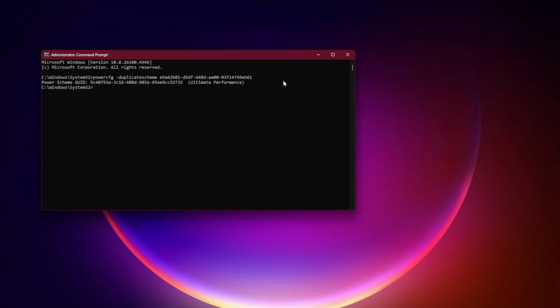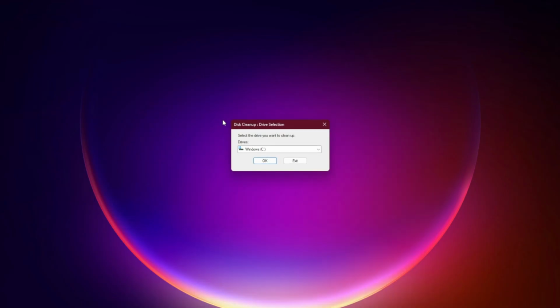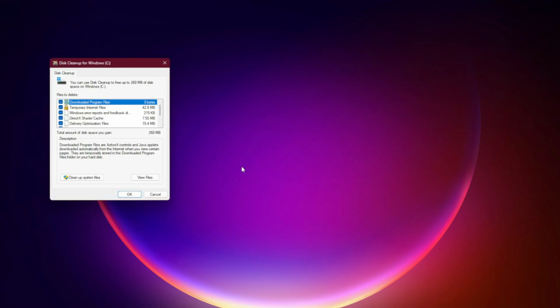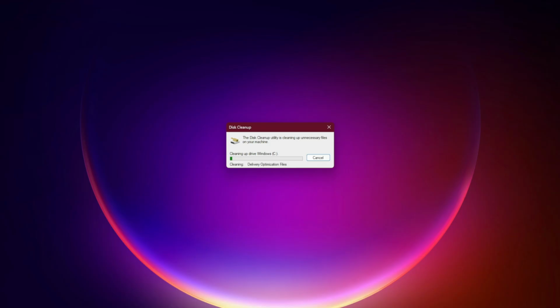10. Disk and shader cache cleanup. Finally, clean up your system. Run Disk Cleanup, check DirectX Shader Cache, and remove it. Next time you launch the game, it will rebuild a clean shader cache, which often fixes micro stutters.